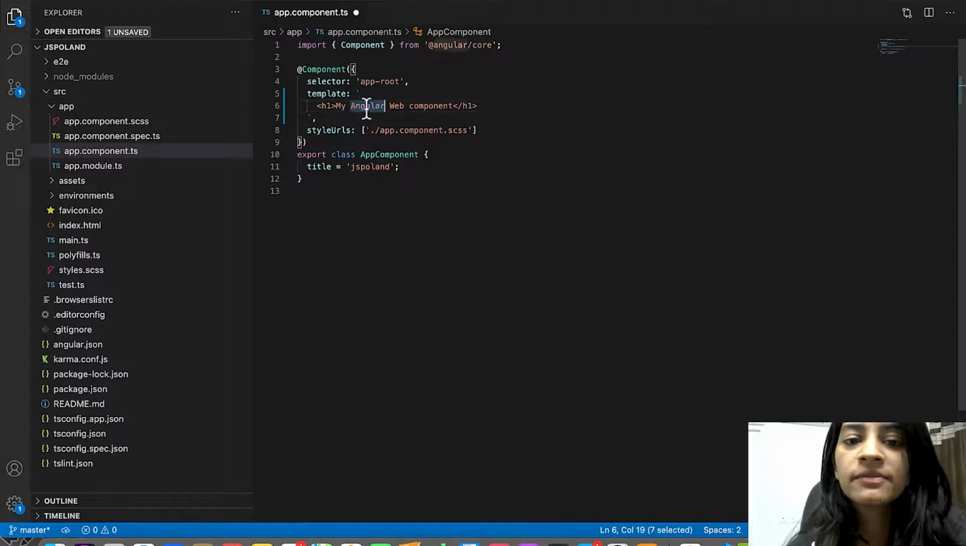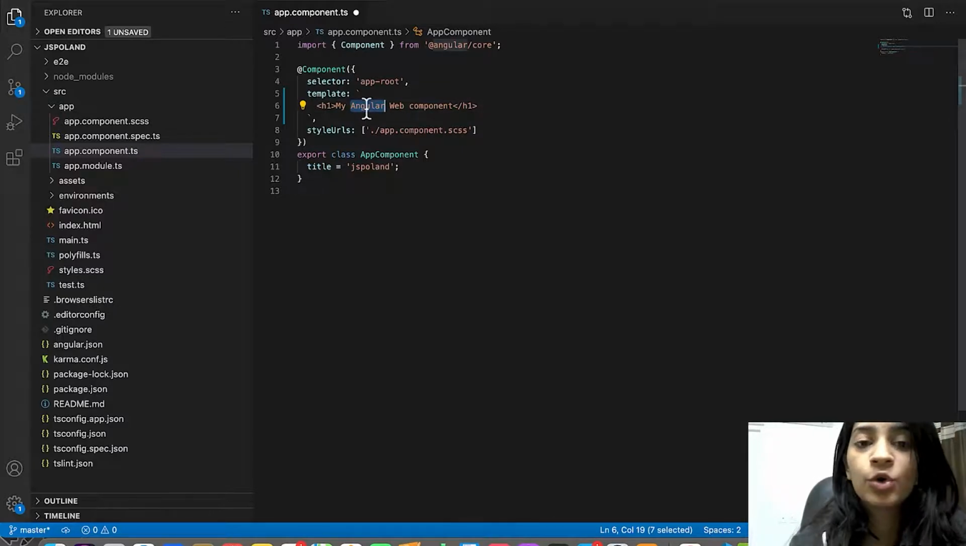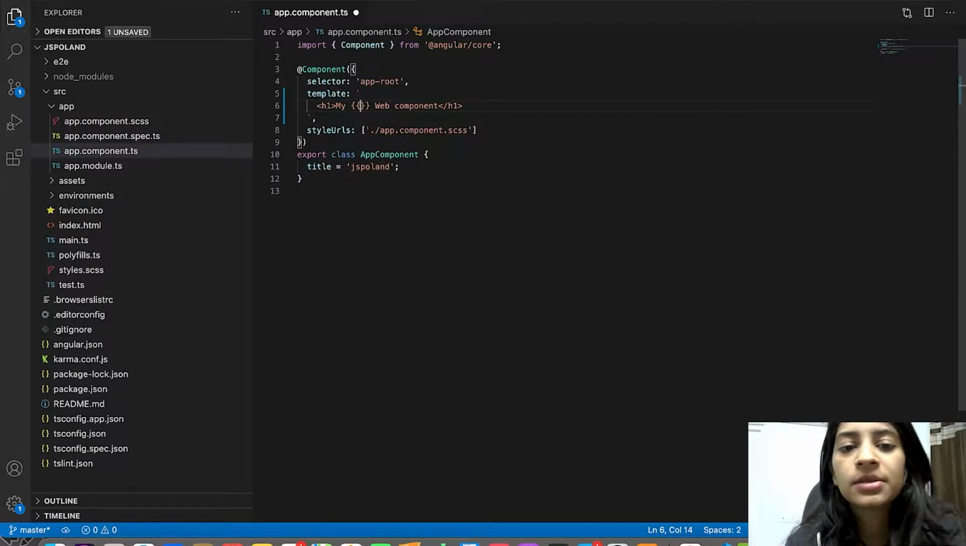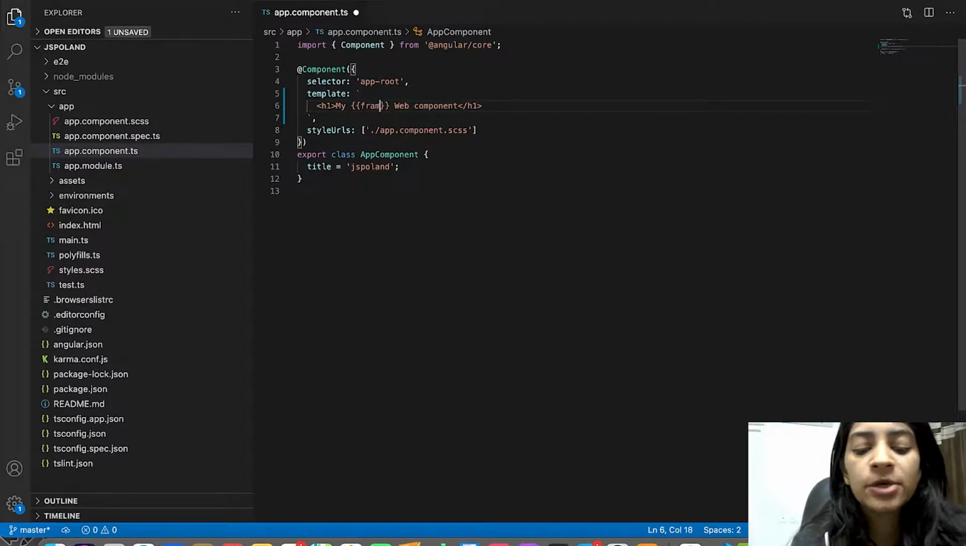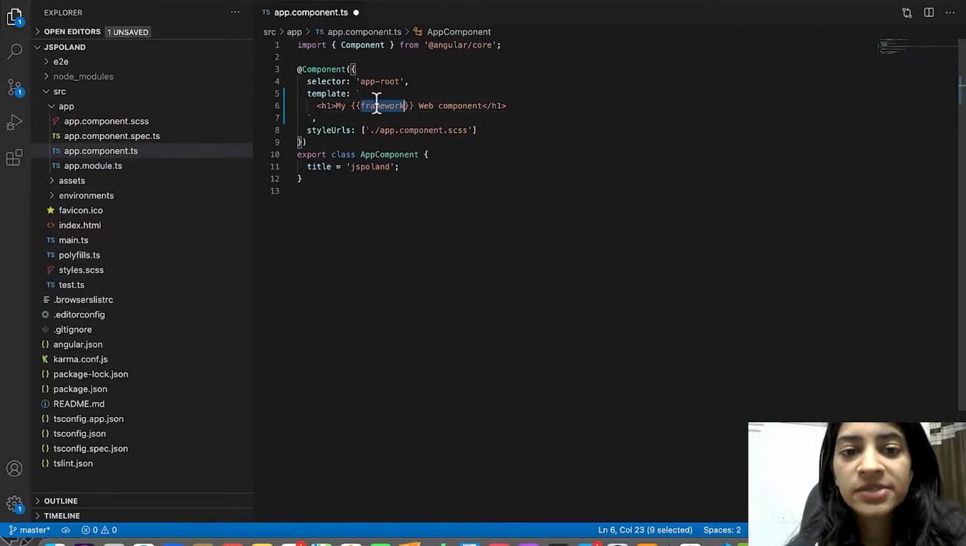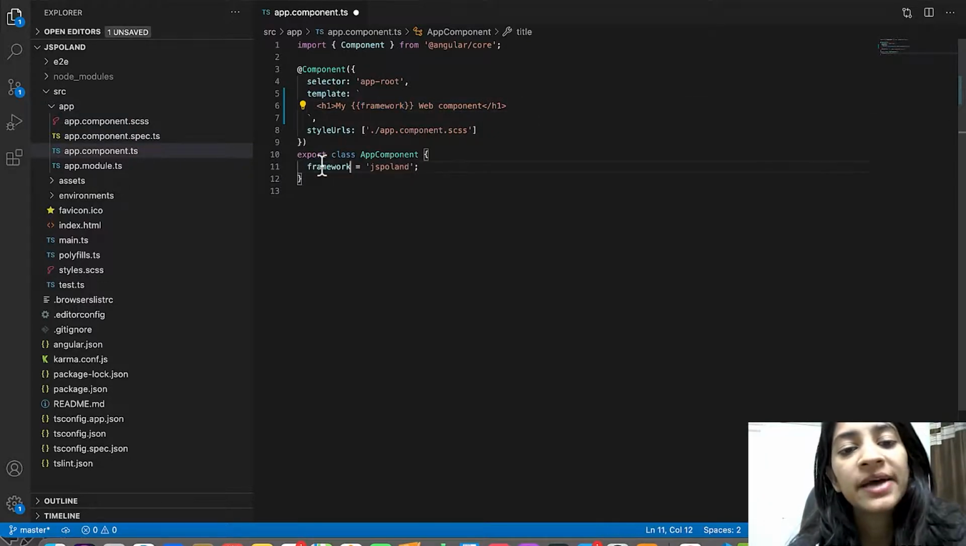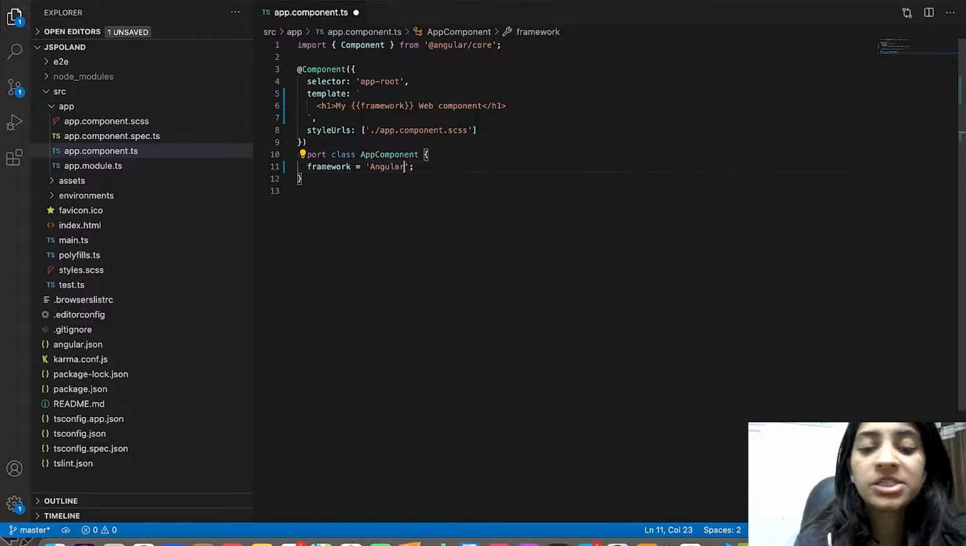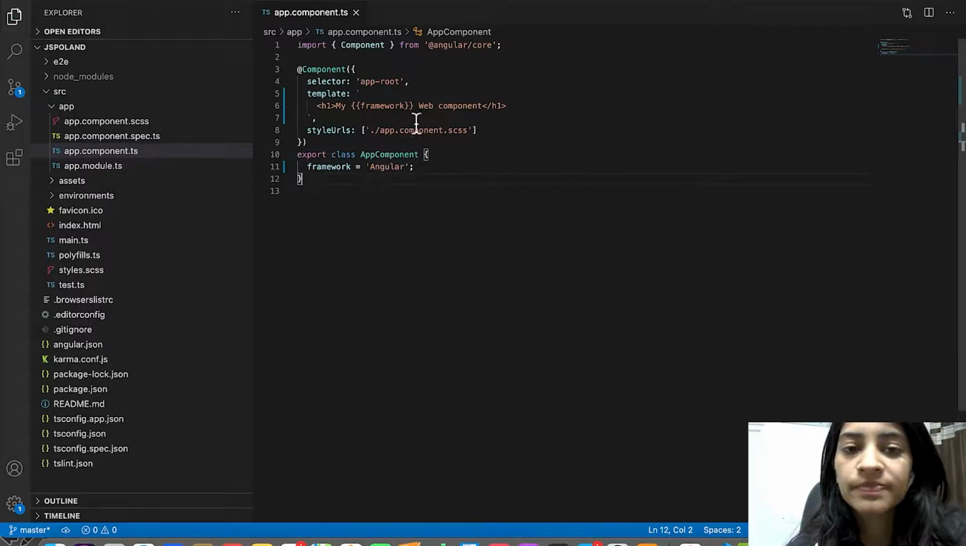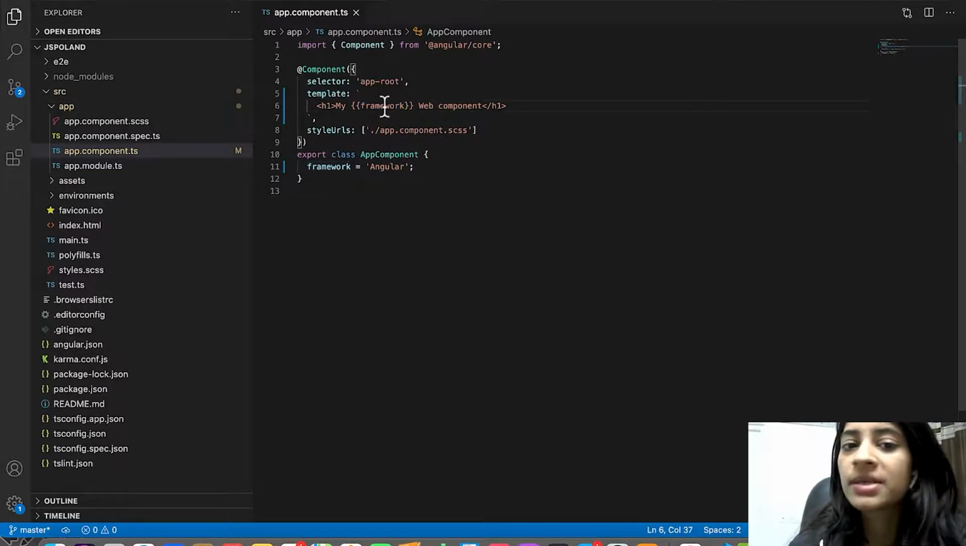And now in here, we want to keep it configurable for the consuming application that will be using it. In this case, it is Angular, but it might change when the consuming application is React, for example. So let's just keep it configurable. There's this variable which is called framework, and its value currently is Angular, but it can change depending on the consuming application. So right now it's called my Angular web component because the value for framework is Angular, right?